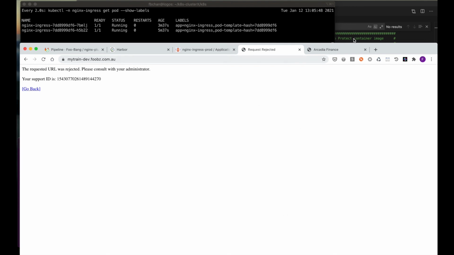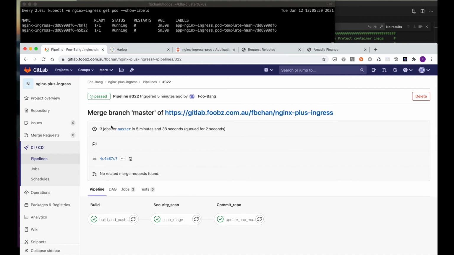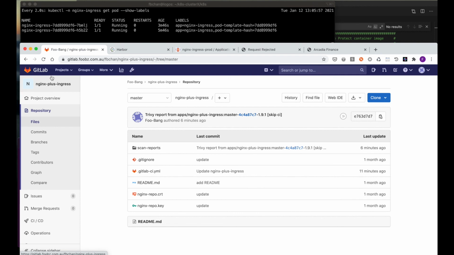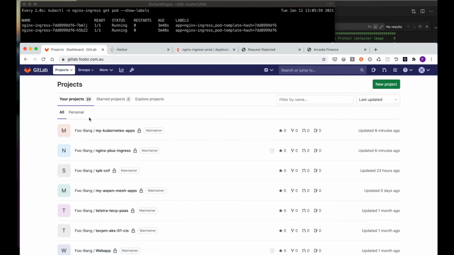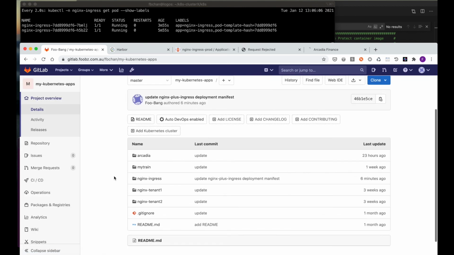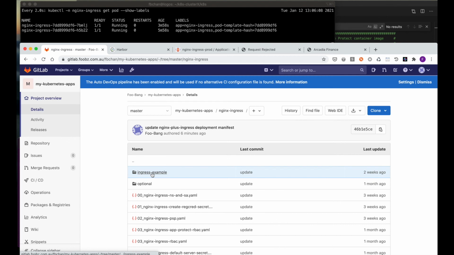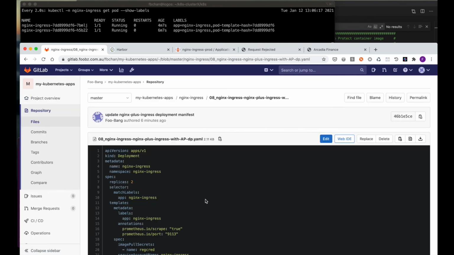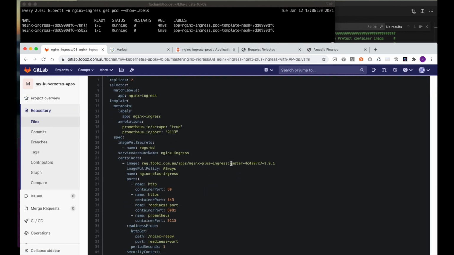If I go back to the repository and look at my NGINX Kubernetes apps, if I look at my NGINX Ingress, you can see that it is updated with the latest deployment, six minutes ago. If I look at this, the image tags are updated for C4A. This will be aligned with the image that got uploaded.